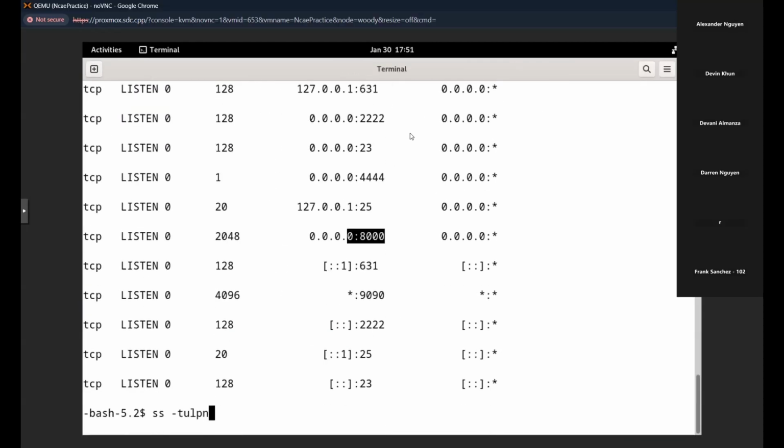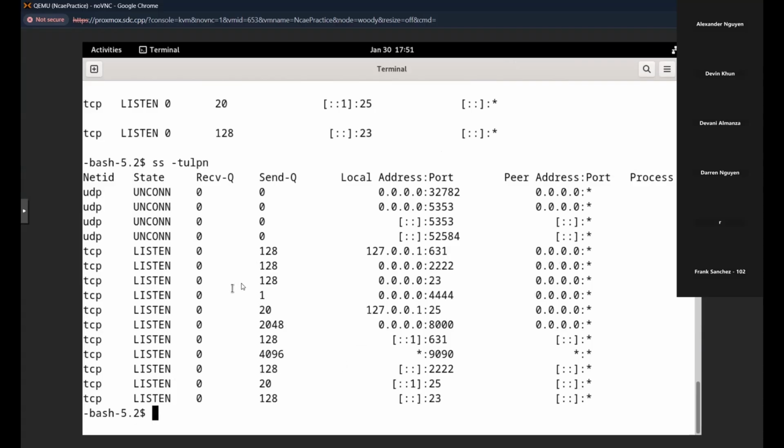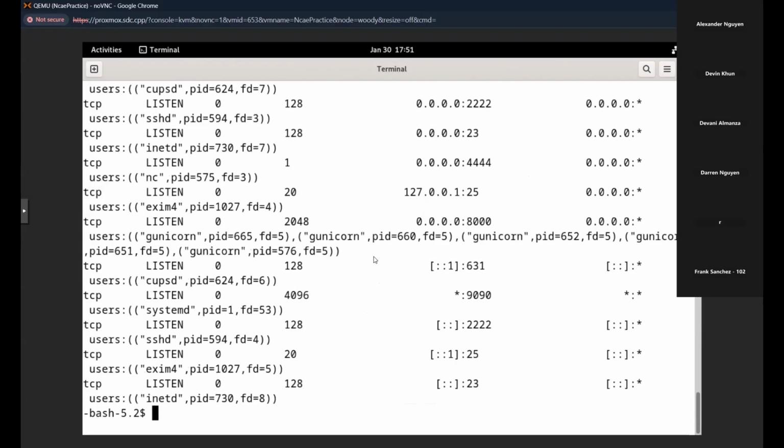I'm going to run the command again, with sudo as well. Now you can see port 8000 on 0.0.0.0, which is any interface on the device. Gunicorn is running with these PIDs, 576 and 651. To investigate this, we do sudo systemctl status, and then pick any of these PIDs.